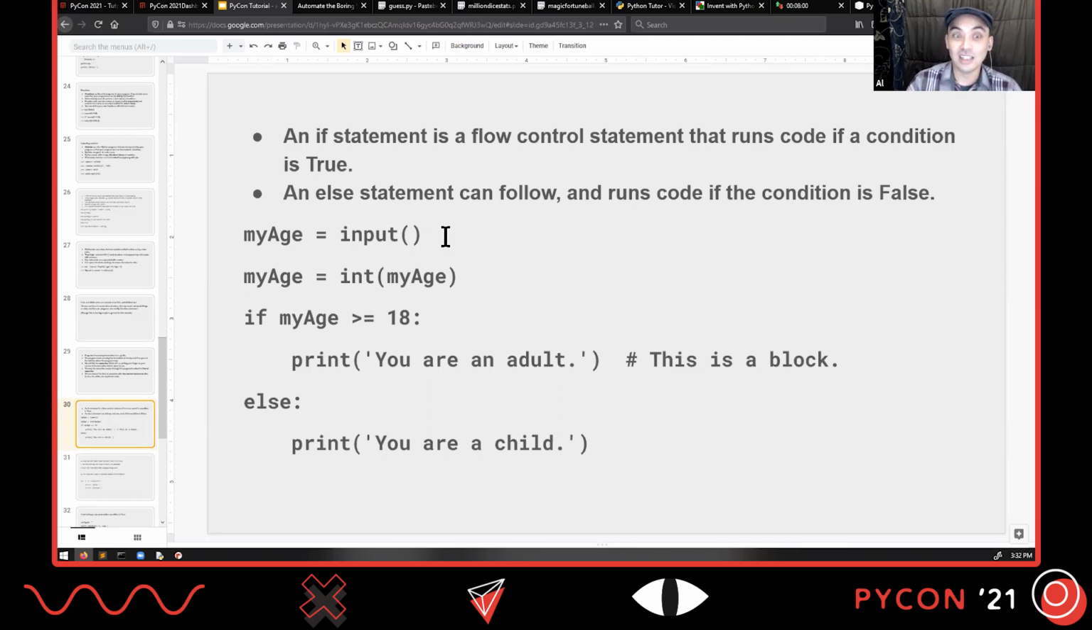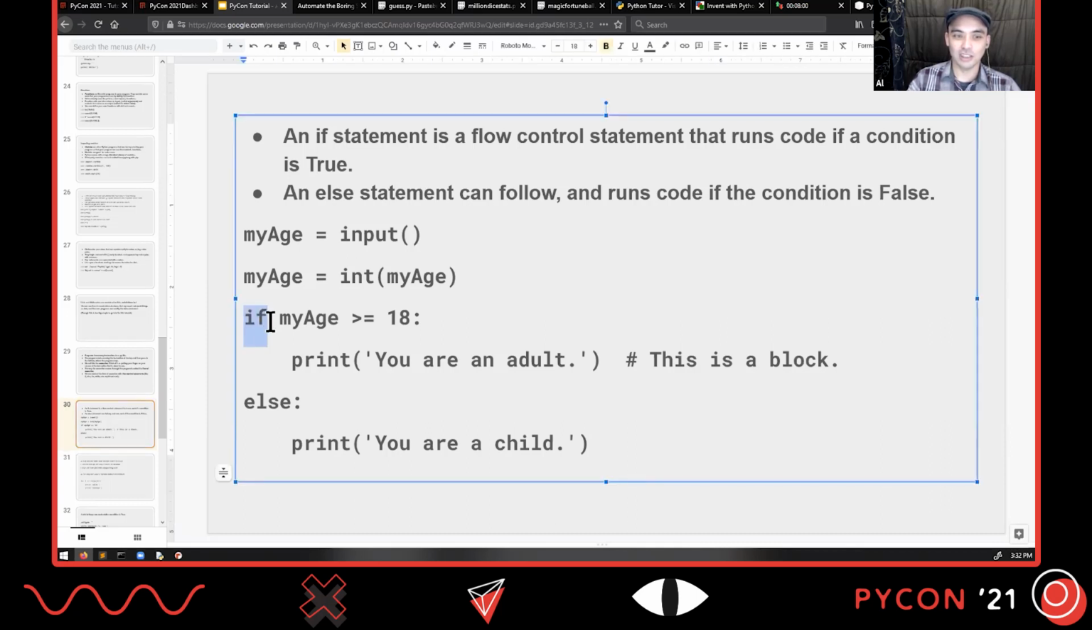So the first one is an if statement. An if statement is made up of the keyword if. You literally type out the word if, followed by an expression that we call the condition. And then it's going to have a little colon at the end of it. And if this expression evaluates to the Boolean value true, then Python will run the code that comes right after the if statement itself.